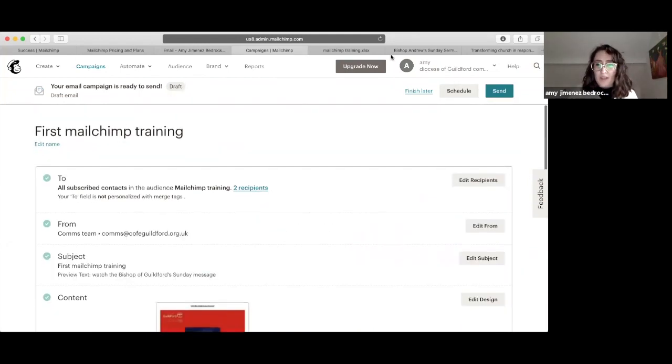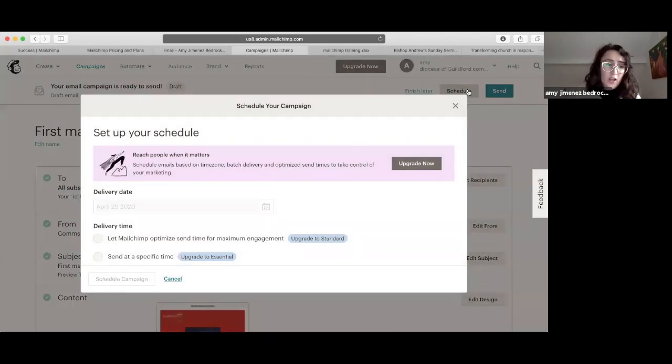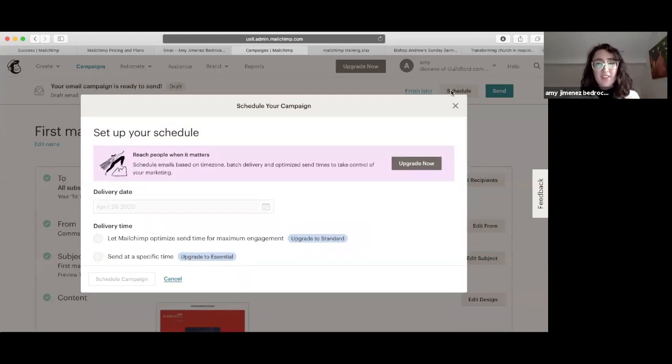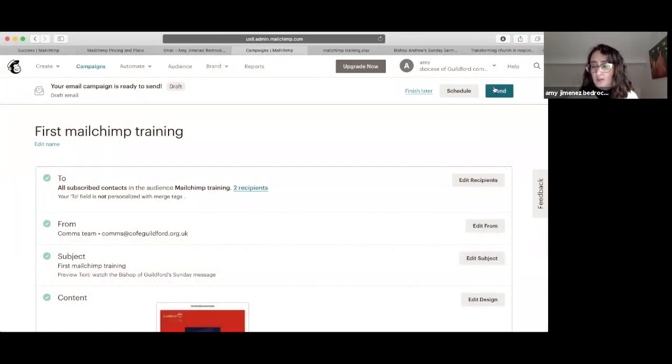And once you're happy with that, you can press send and it will go immediately, or you can press schedule and you can choose... oh, this used to be free. At the moment, it seems that on the free account, you have to press send when you want it to send. They are making quite a lot of changes with Mailchimp all the time. I've used it since about 2012, and lots of the changes are actually improving the service.